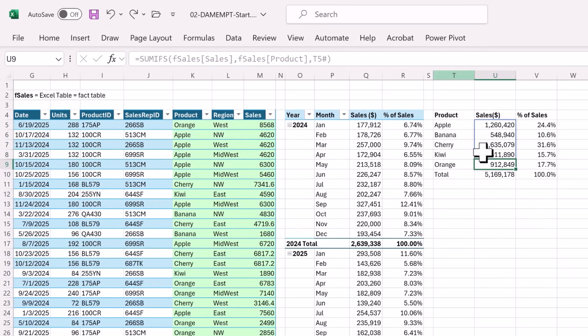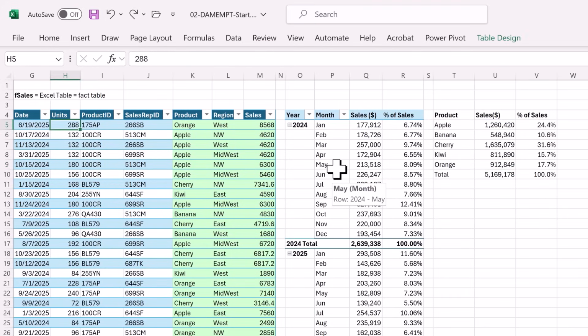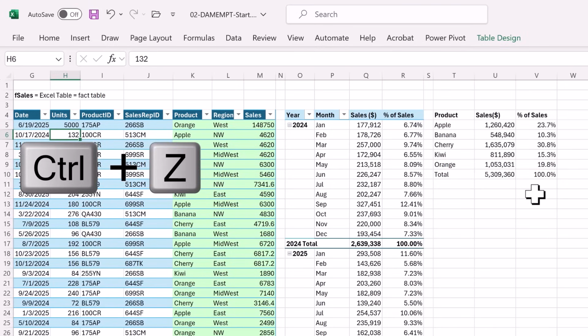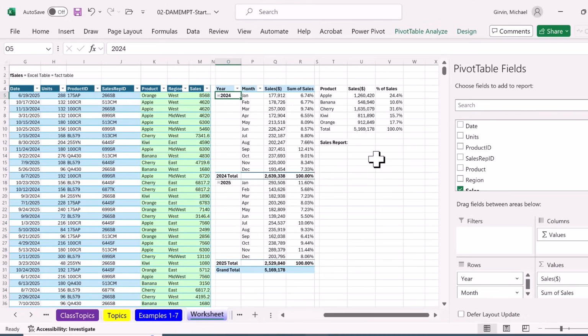Now why in the world would we do it this way when a pivot table is much easier? Well, if we come up to the first transaction, I'm going to change the units to 5,000. That's for the product orange, June 2025. So we'll look at that number in the pivot table and that number right there for orange. When I hit enter, well, formulas instantly update, but the pivot table cache cannot update when the source data changes until we refresh. So if that's a requirement, formulas are awesome. Control Z.